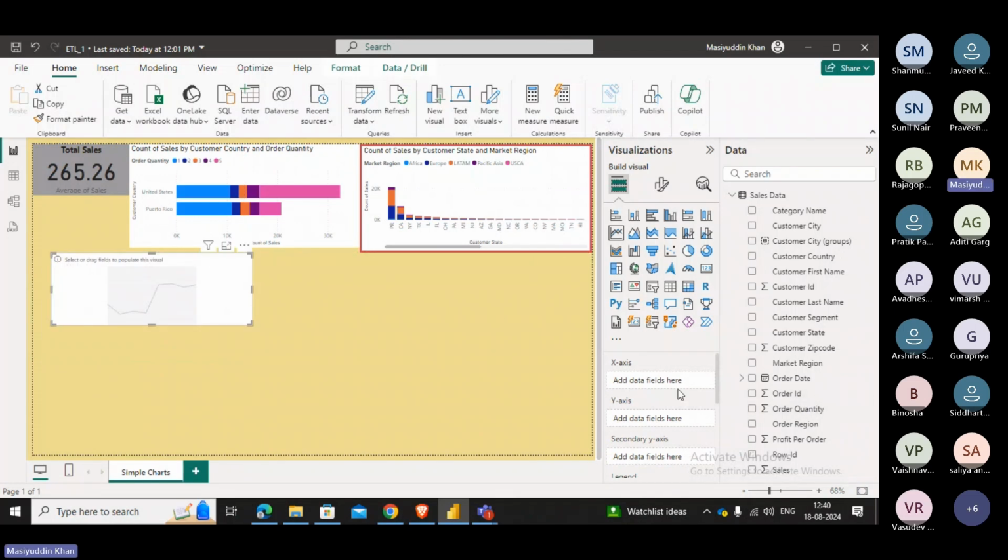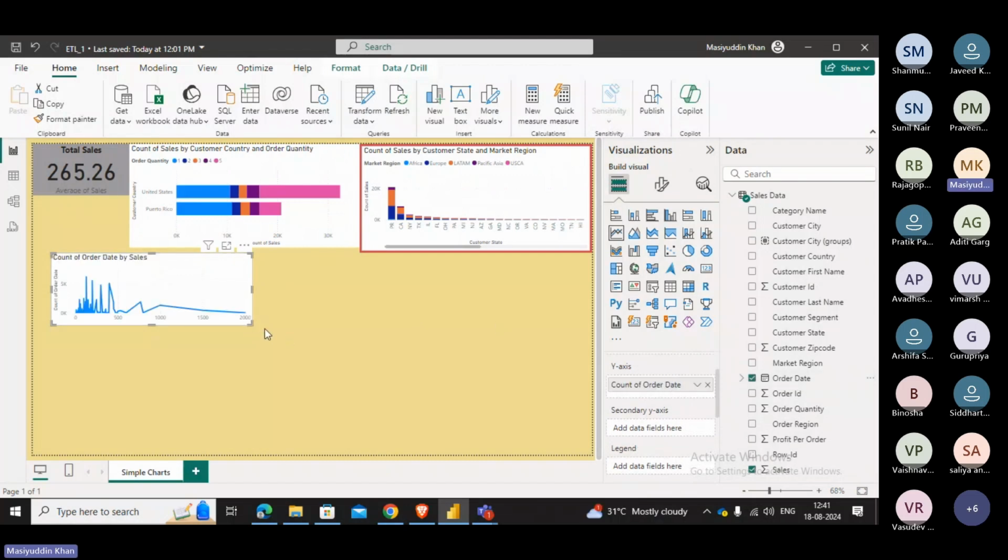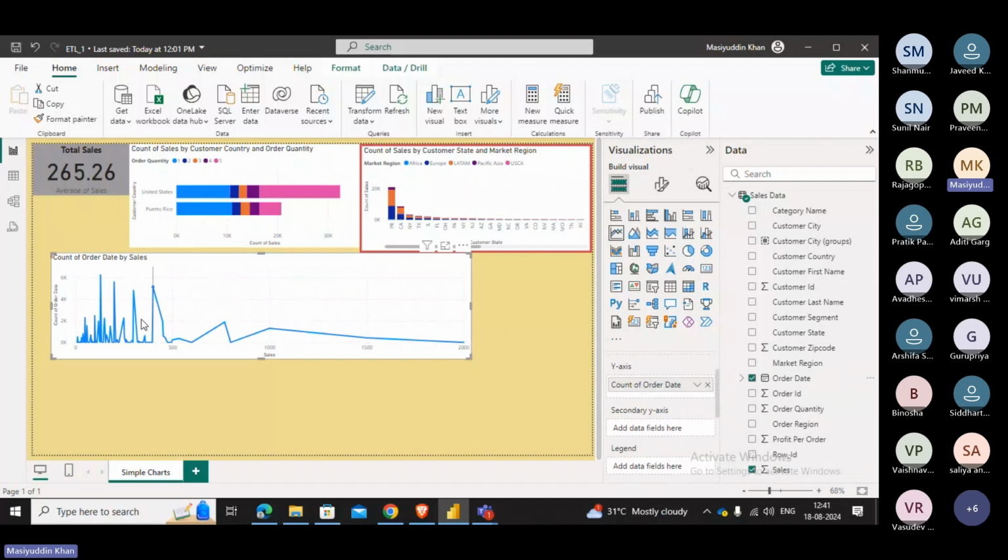Again, it's asking about the X and Y axis. Again, I'm talking about the X axis or the Y axis or the sales. So for example, if I'm taking the sales, then there is an order date. If I take the Y axis as the order date, you can see the trends. Now this looks very nice.